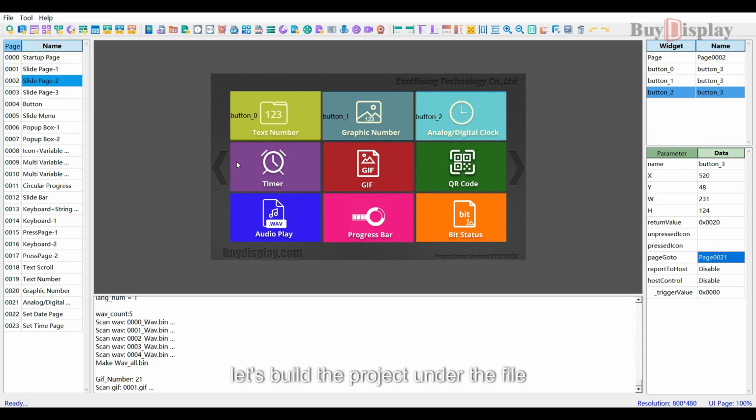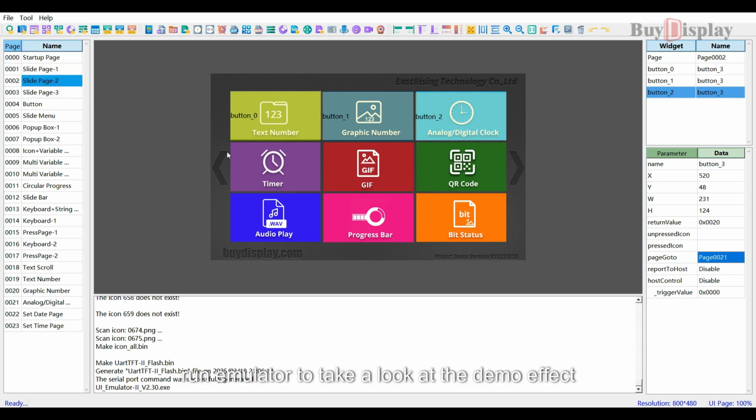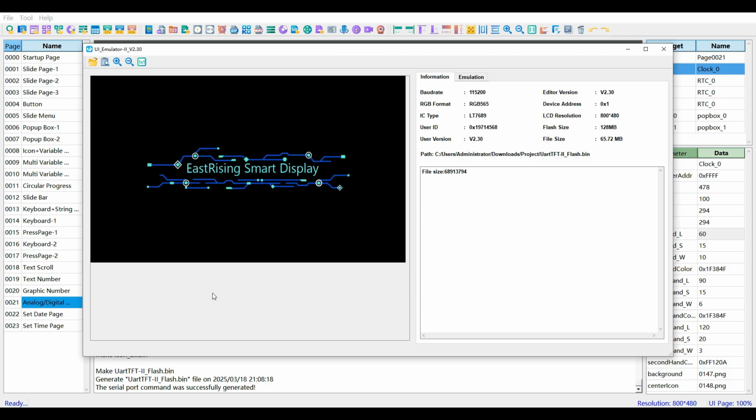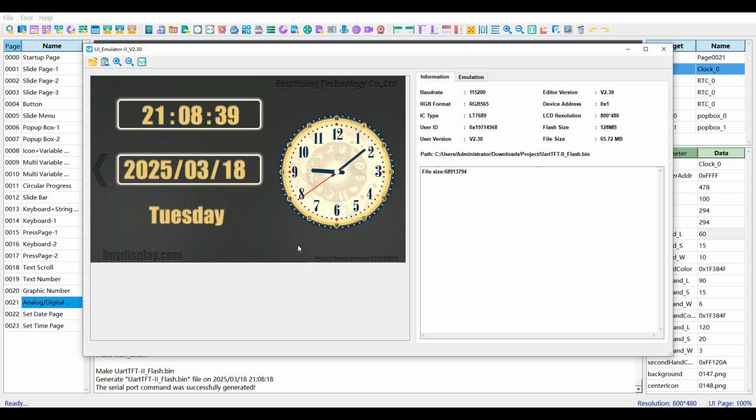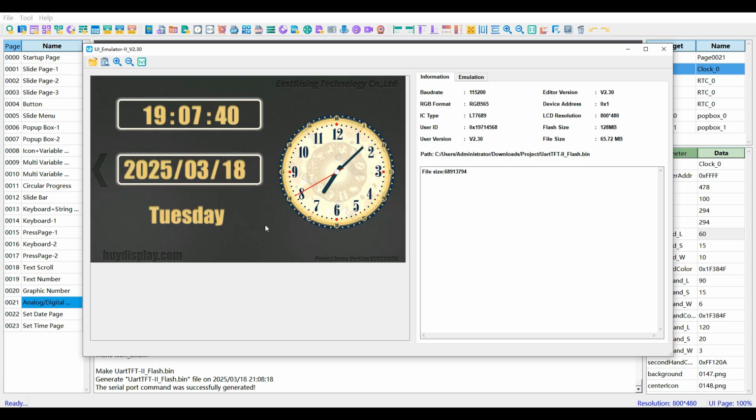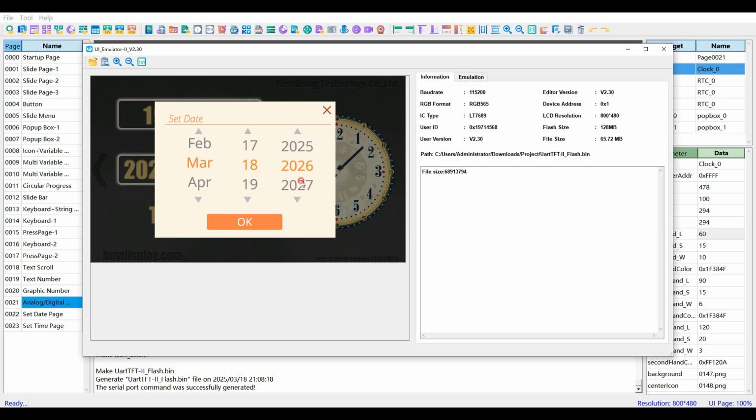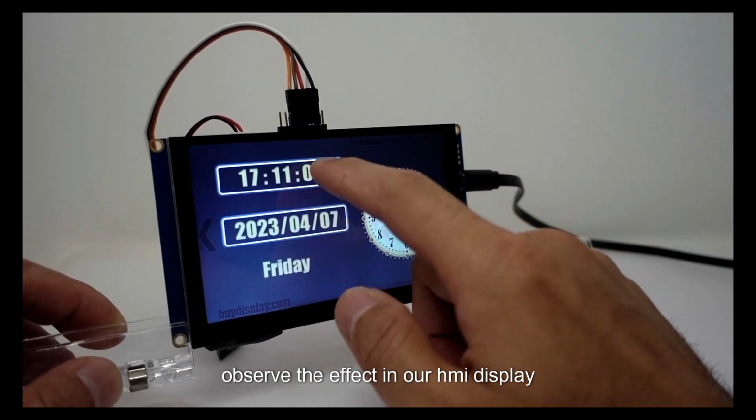Let's build the project under the File menu. Run Emulator to take a look at the demo effect. Observe the effect in our HMI display.